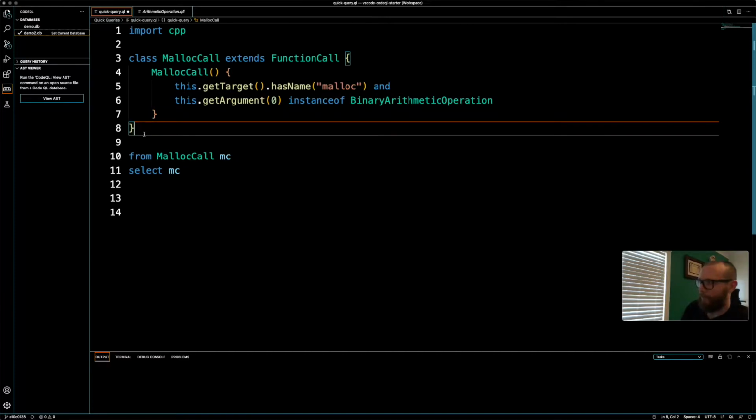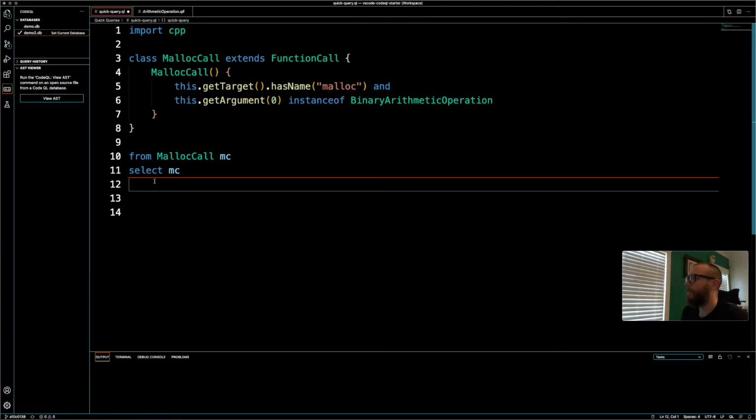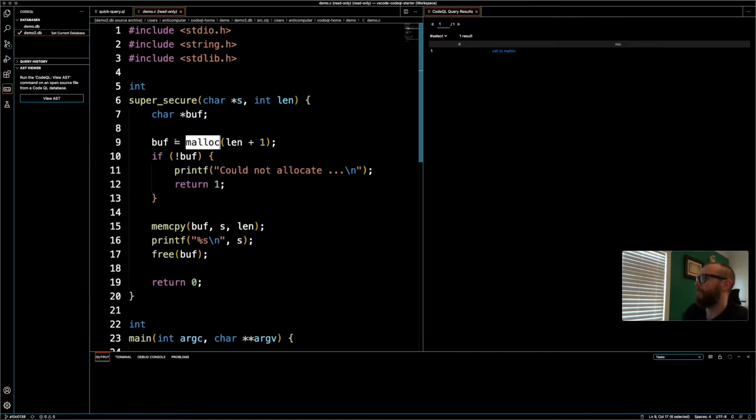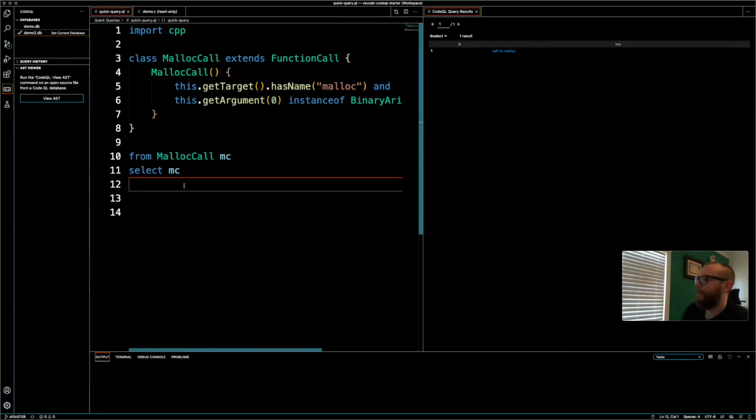So that's a mouthful, but really what we're saying here is, hey, give me a list of all the malloc calls whose size argument is the result of a binary arithmetic operation. So when we run that, we get that malloc back, and that is indeed a malloc that has an argument that is an add expression. So that was your introduction to CodeQL. Let's move on to some actual auditing work.